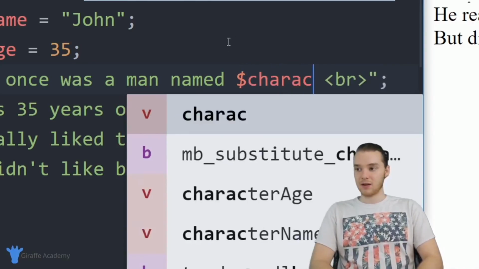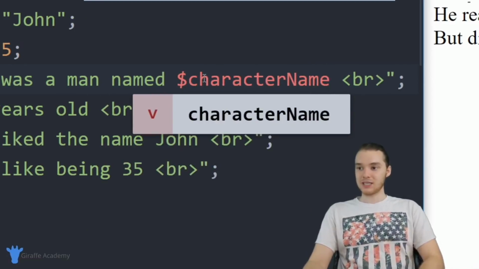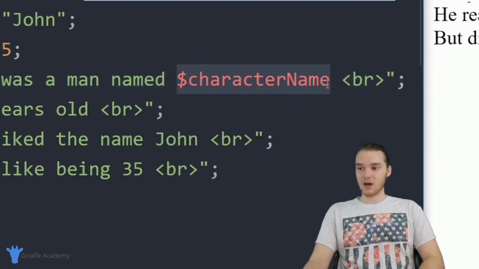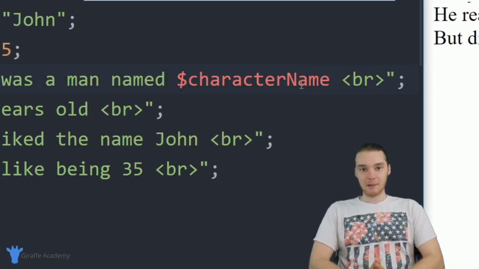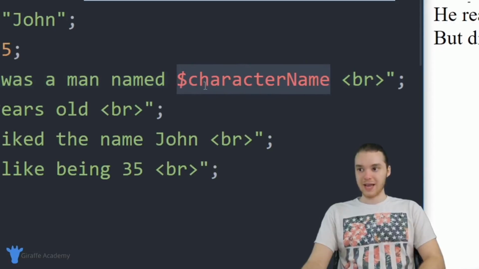So I could just type out characterName. And you'll see that this is getting highlighted a different color. Basically, when we put this $ and type out the variable name here in this text, between these quotation marks, this is telling PHP that we want to insert the value that's stored inside of this variable into our little print statement here.